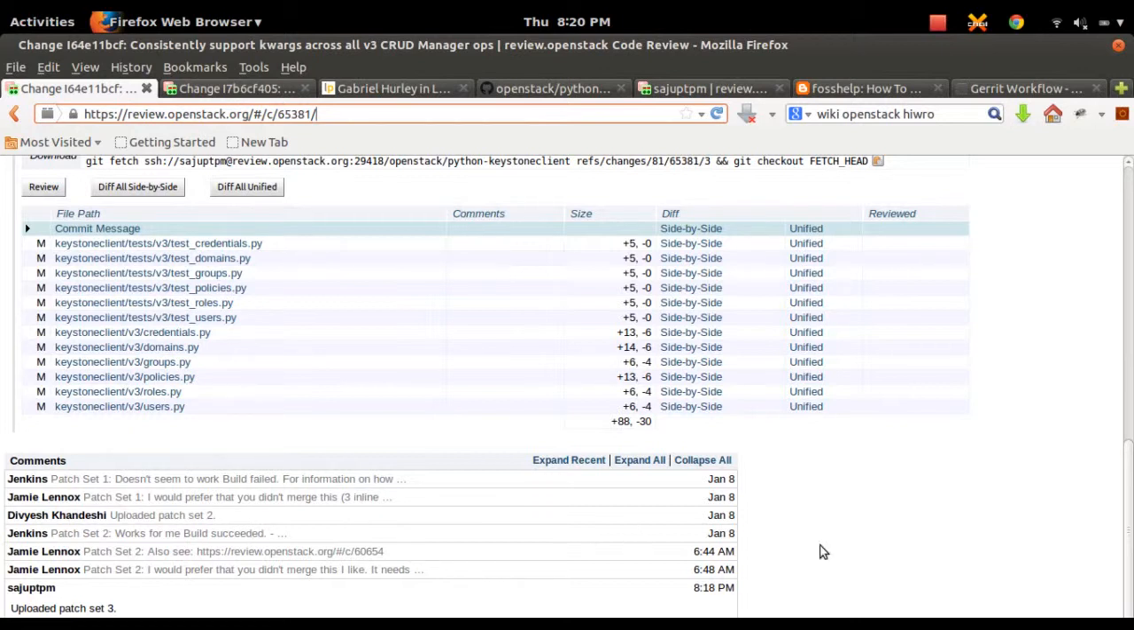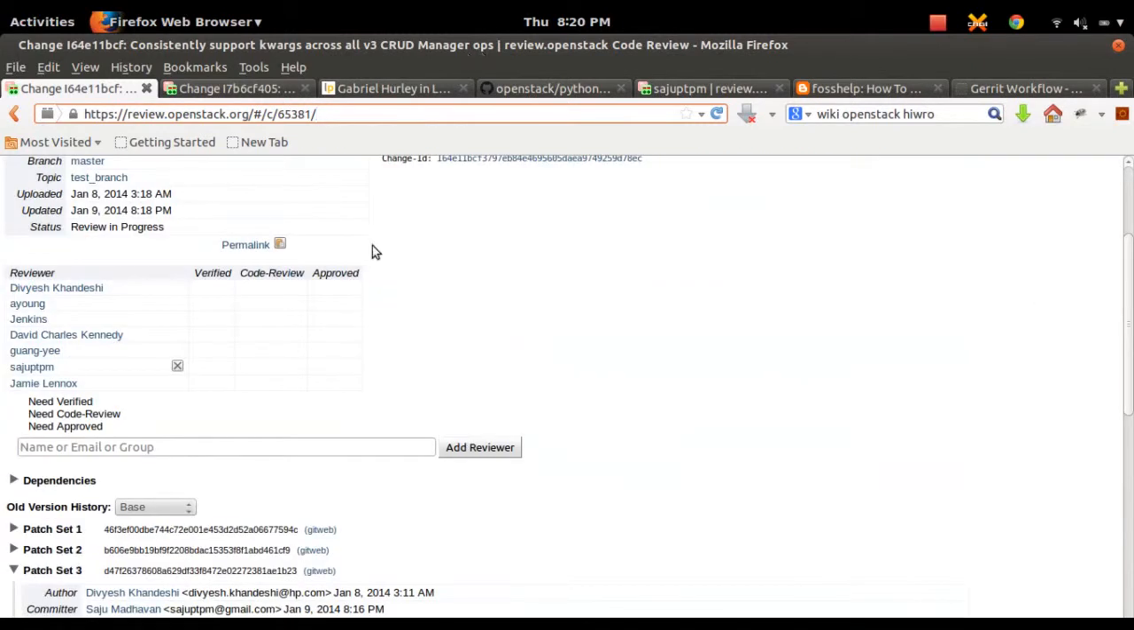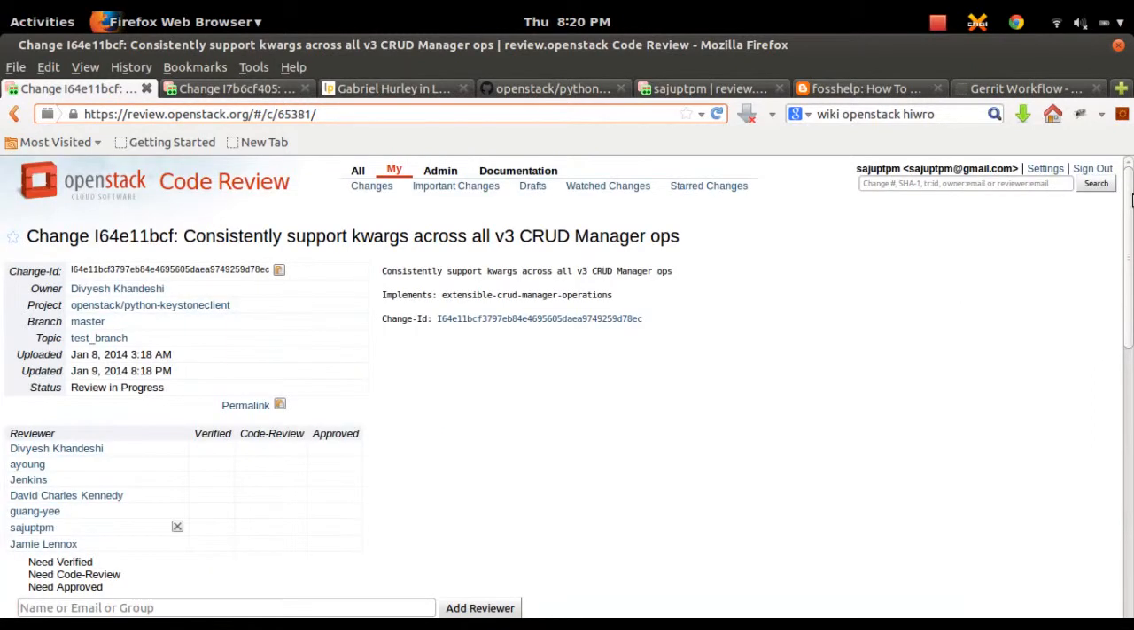So in this way you can check out one change from review.openstack.org and make your modification. Then you can push your code back to the same URL in review.openstack.org.